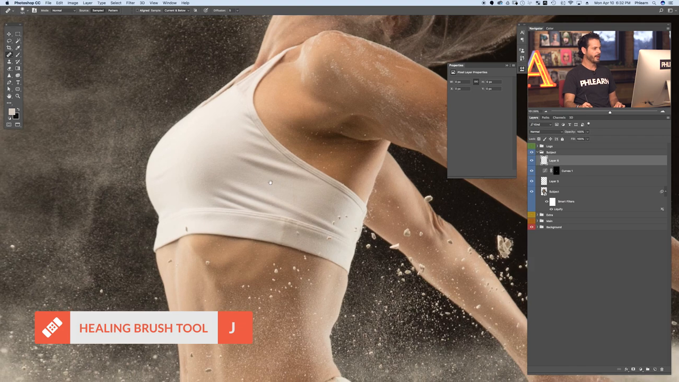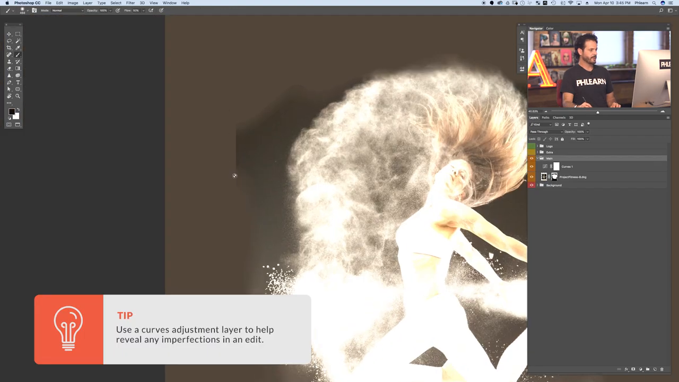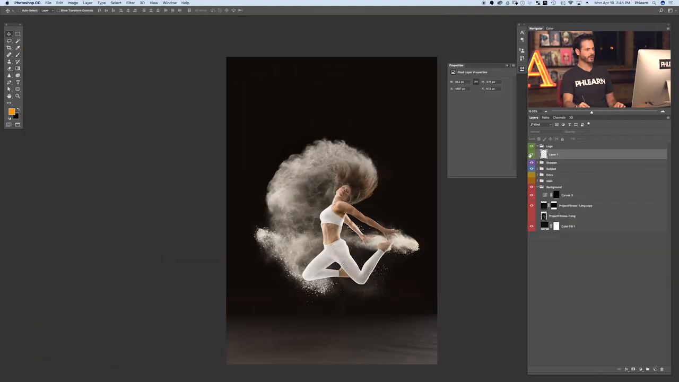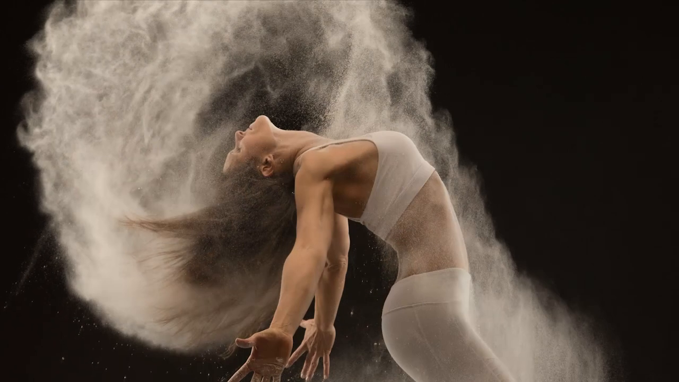The process of creating great photos doesn't have to end when you put your camera down. Post-production in Photoshop can give you the power to create images you've never been able to do before.